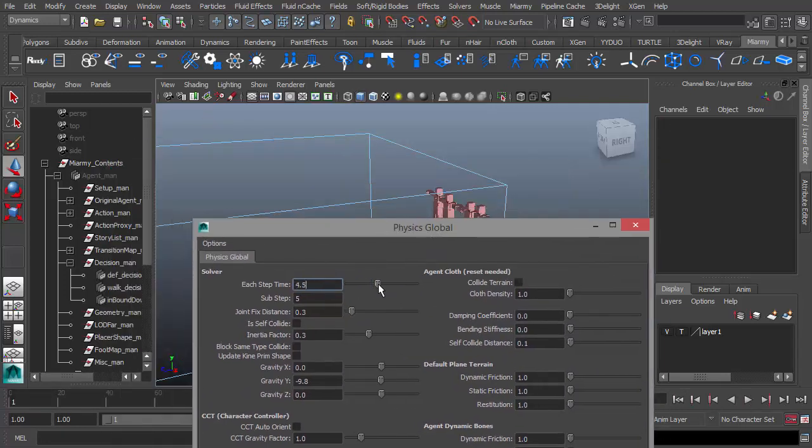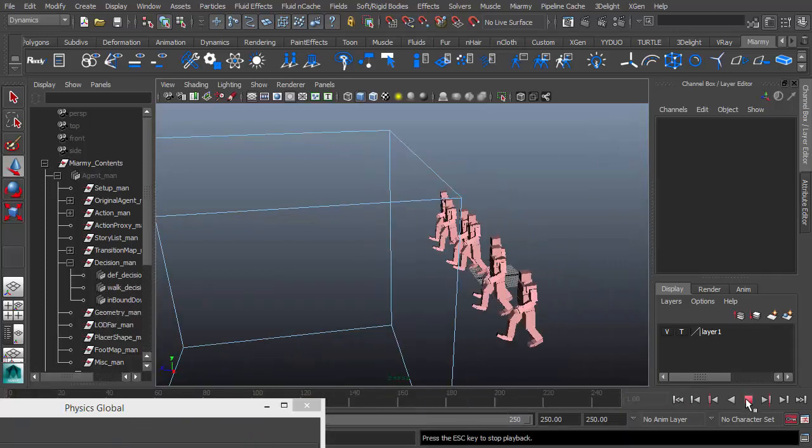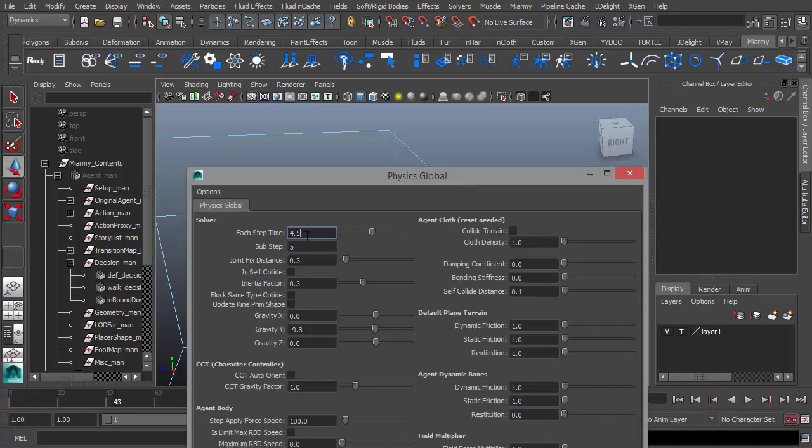Let's make that a bigger value, 4.5. You can see that the simulation will be very fast, just like this. So you can tweak these values if you want your scene to accelerate or slow down as you wish.